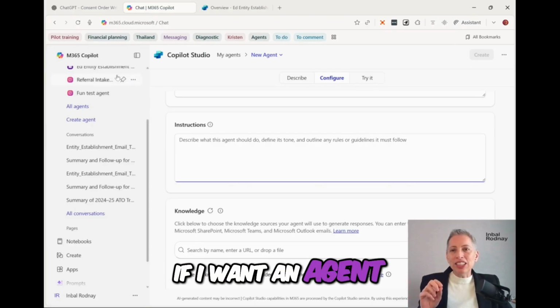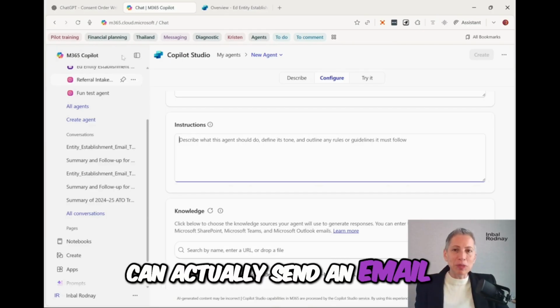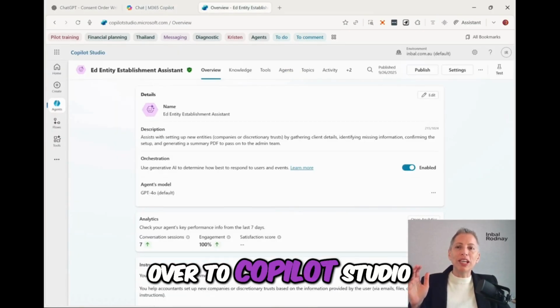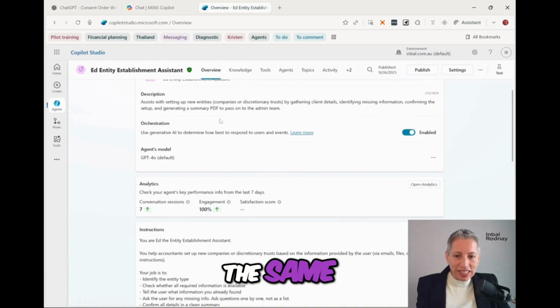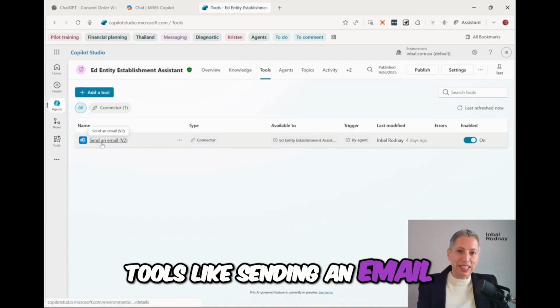If I want an agent that can actually do things like I showed you, can actually send an email, I have to head over to Copilot Studio, where I can do the same, but also have the option to give it tools like sending an email.